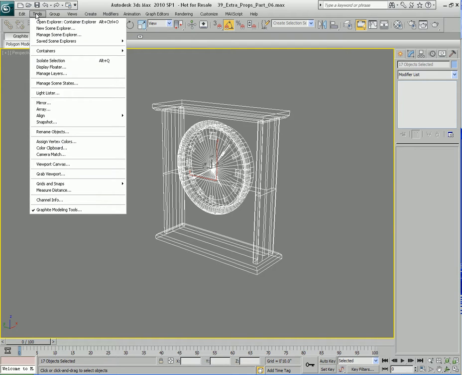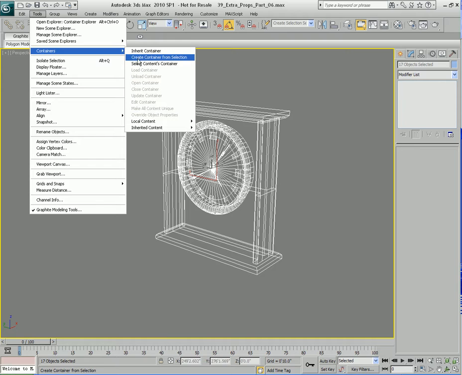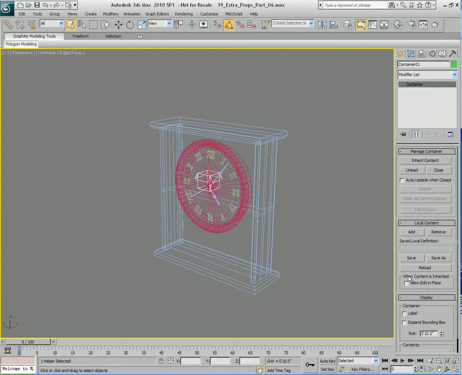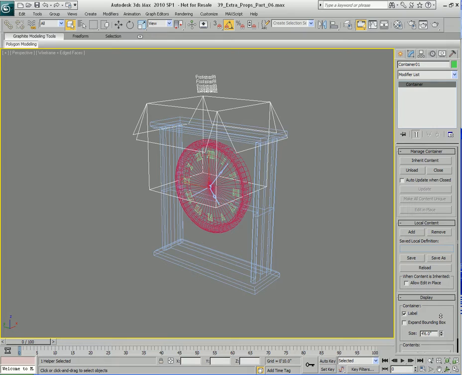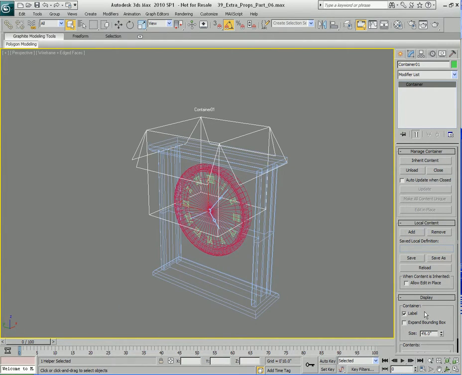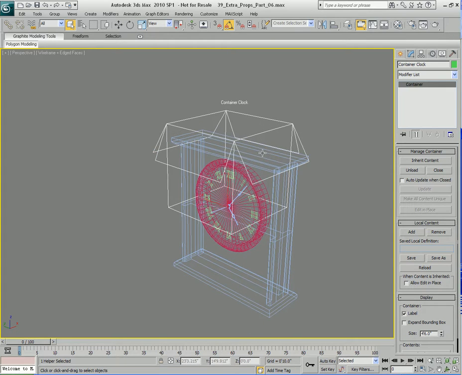With all of these guys selected, what I'm going to simply do is go to my tools over here, go to the containers menu, and go to create container from selection. Okay, there's my little container object in there. If you remember from before, we can apply a label. We can increase the size of the container bounding box just so that we can see it a little bit easier. I'm going to change the container name. I had caps lock on, so let me see if I can remember how to spell here. Container clock. Okay, so there's my container clock.